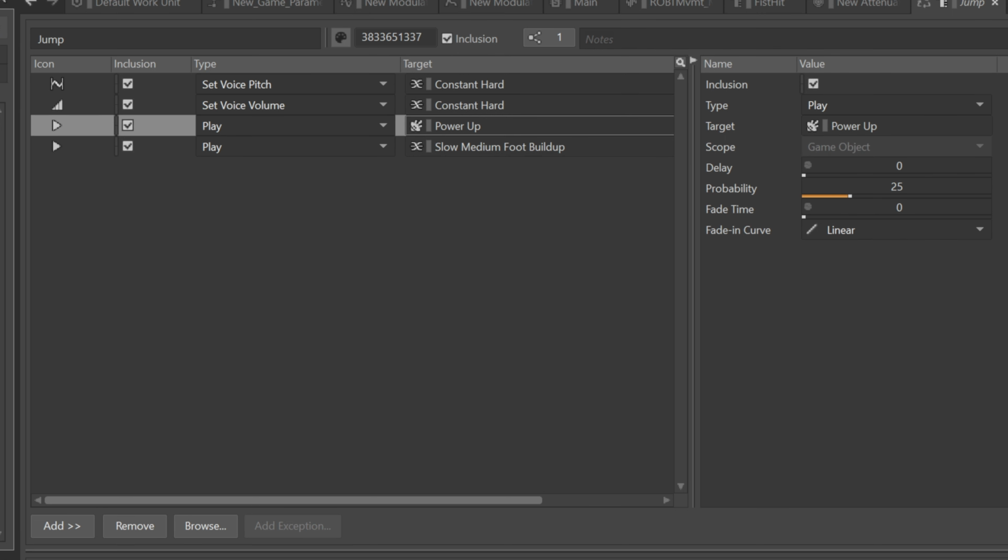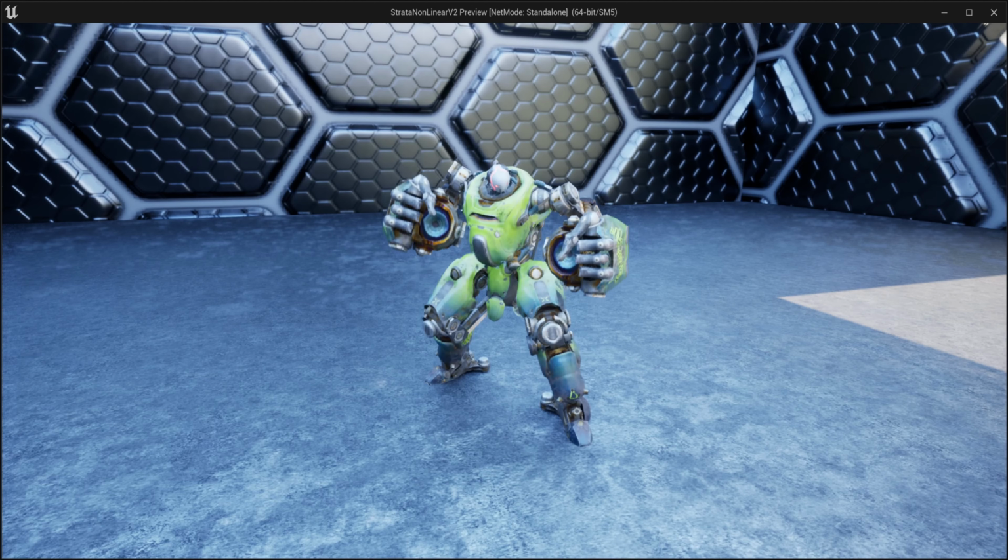And then the other thing to take a look at, and I'll just play this quickly so we can hear the jump mechanic.